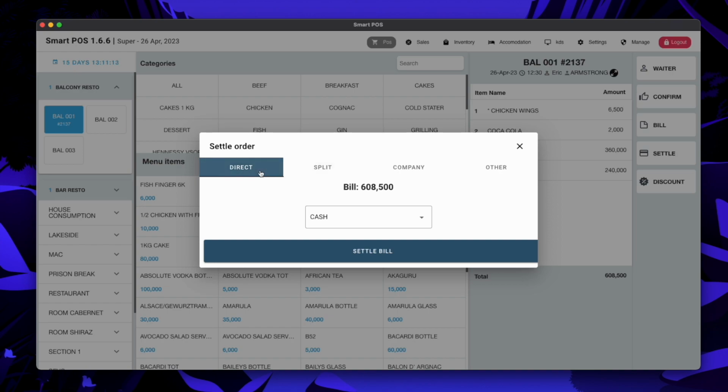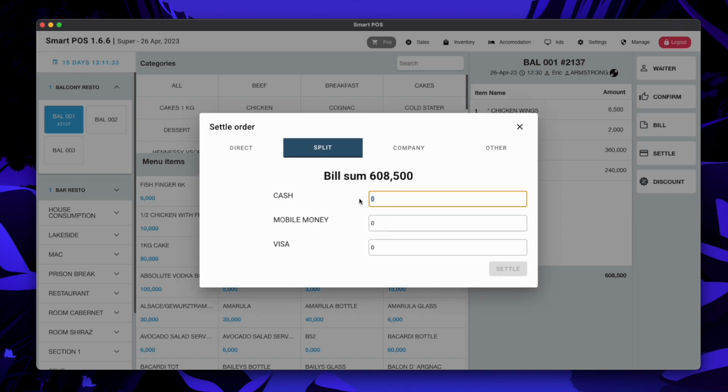To start with is a direct settlement. Direct settlement means the client actually has all this amount of money in cash, mobile money, or Visa. If that's the case, you're gonna go with a direct settlement. In an instance where a client wants to pay, for example, 400,000 in cash and then probably send you the rest in mobile money or Visa, you can split this up to 3 times. So you could receive 400,000 in cash, and then receive the 208,500 on card, for example.